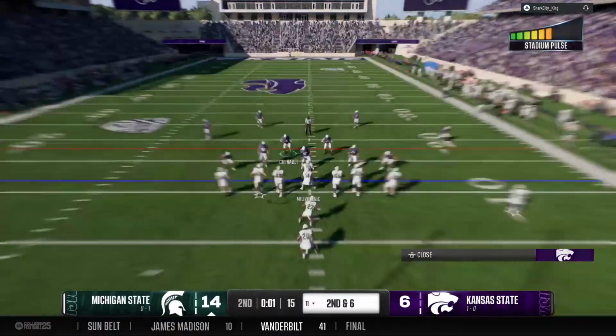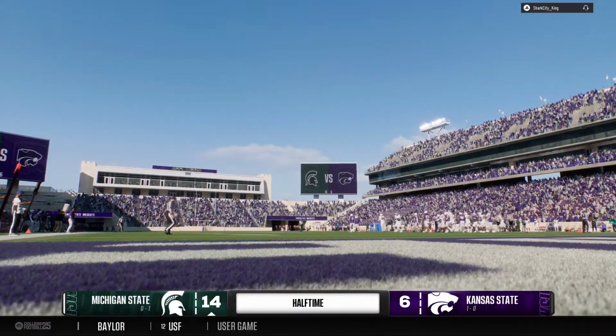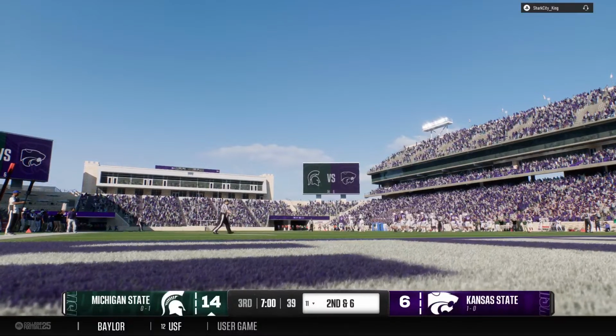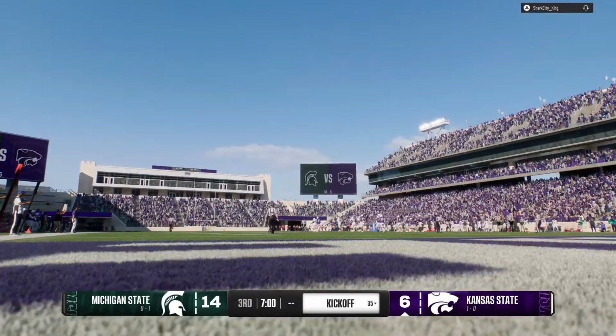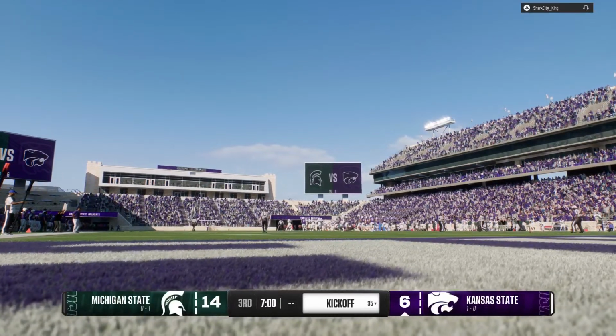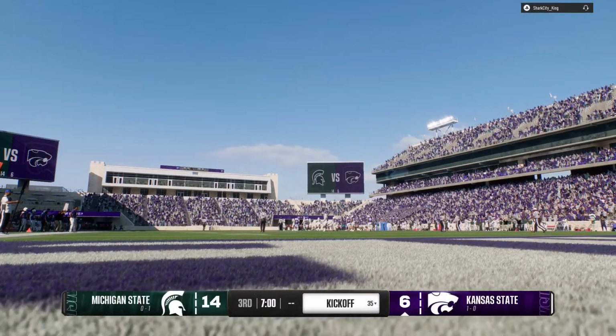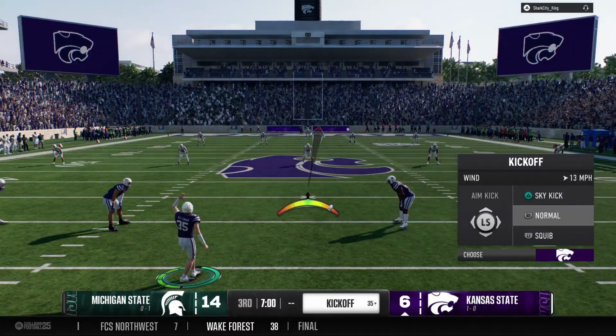Just a few seconds remaining here as they try to put something up before halftime. That's going to wrap up the first half here, and now we join Kevin with the halftime update. Michigan State 14, Kansas State 6. Kansas State will kick it off to start things in the second half.